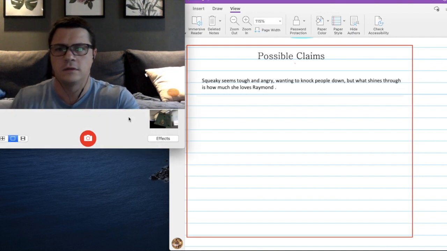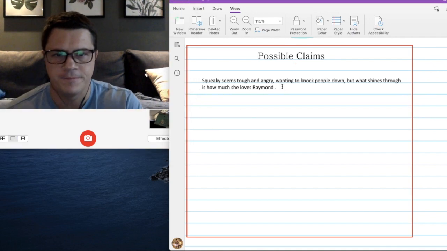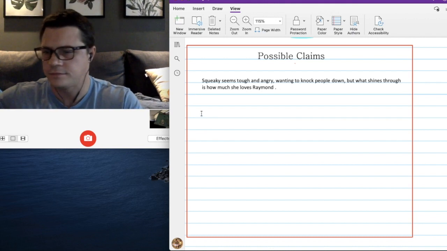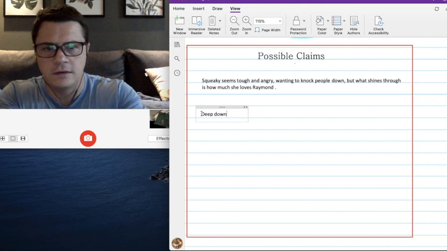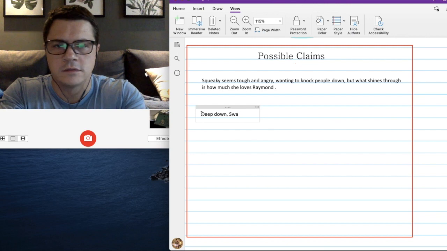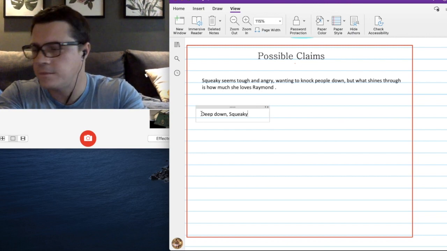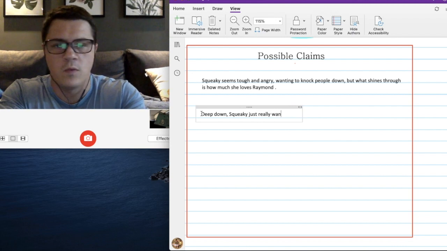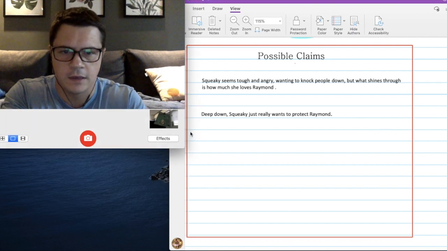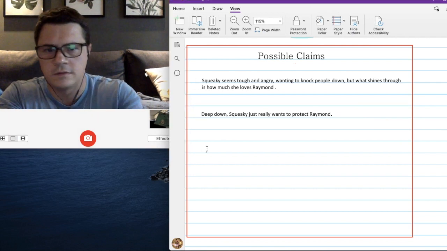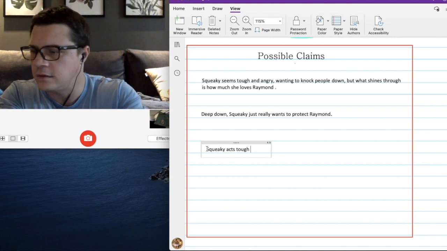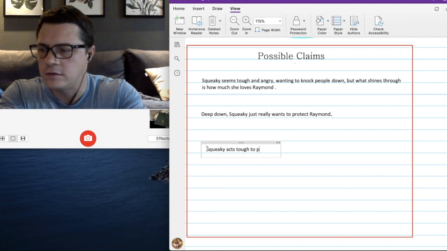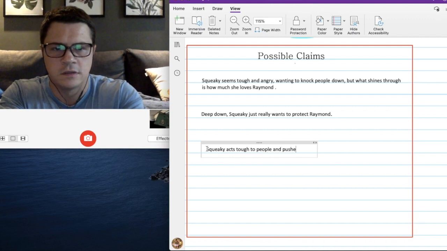Okay, so here's one possible claim. Another that I've heard often is, deep down, Squeaky just really wants to protect Raymond. Another, Squeaky acts tough to people and pushes them away.